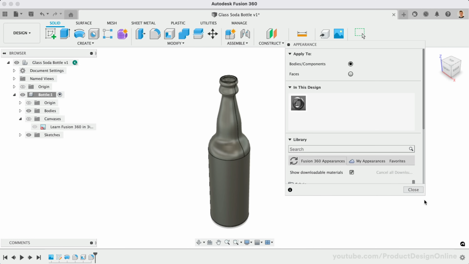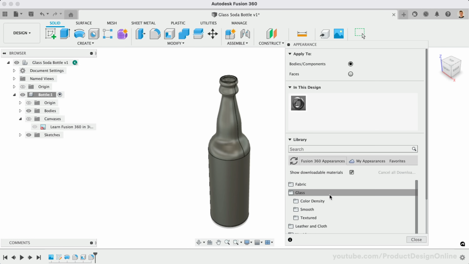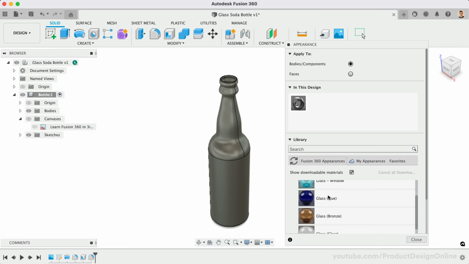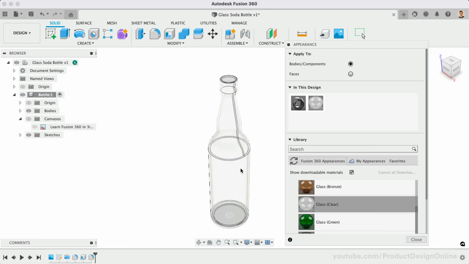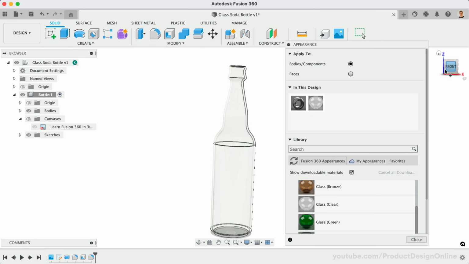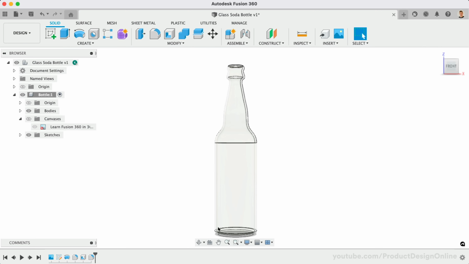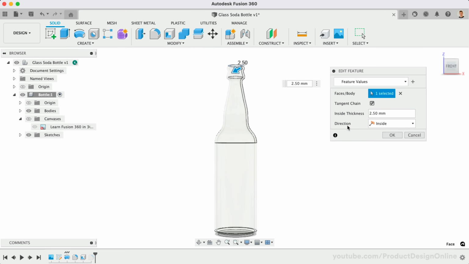Find the glass folder and drag and drop the material over to your design. Note that you will need to download each material the first time you go to use it. The appearance of glass helps us better see the thickness created by the shell command. Experiment with some different shell thicknesses to see how it changes.